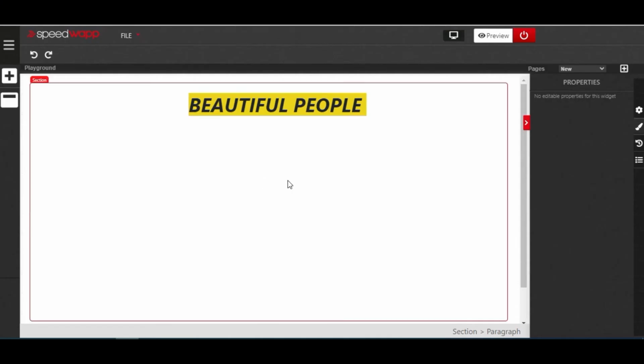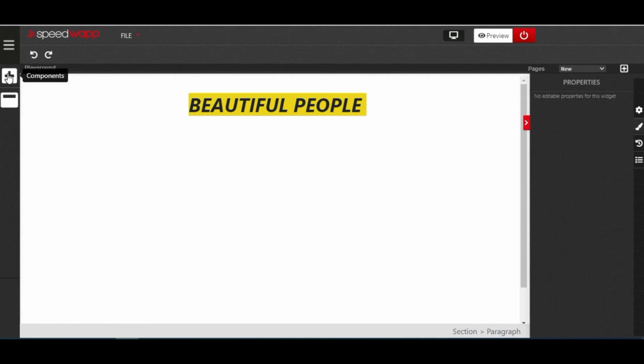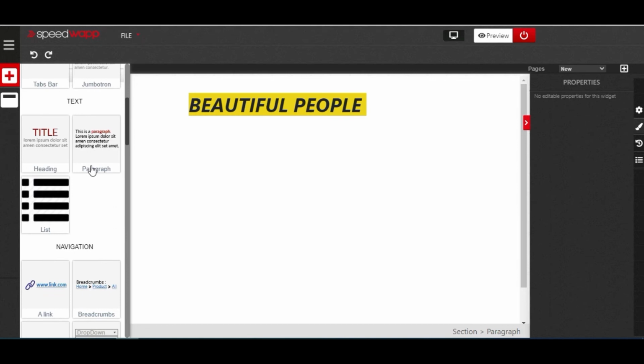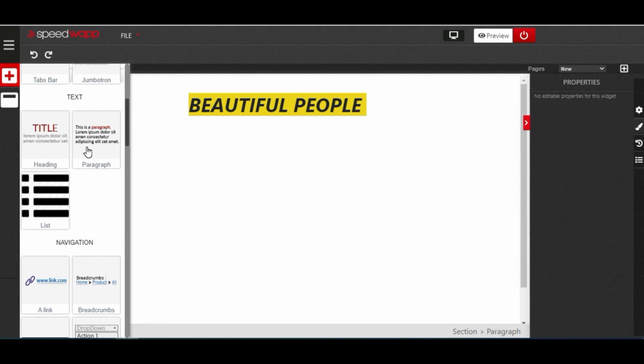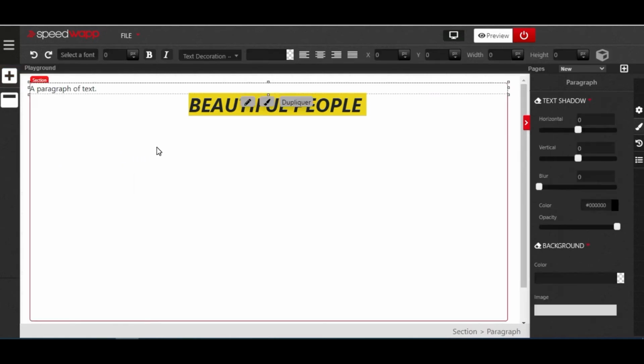Now, the second thing I want to add is a paragraph, and I want to keep my paragraph in an absolute position. So let's look for a paragraph template and drag and drop and position it into an absolute position. Okay, so I just click on paragraph, drag and drop it right here.